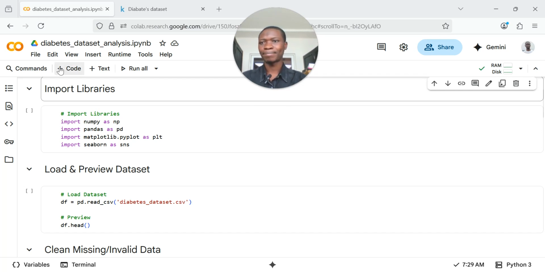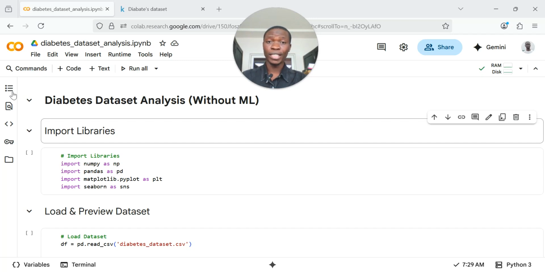Let's dive in. I'm using the Google Colab environment for this analysis, and one of the key features I like is the AI suggestive coding that it gives. So before we continue, I'd like to show us the data set I'll be working with.